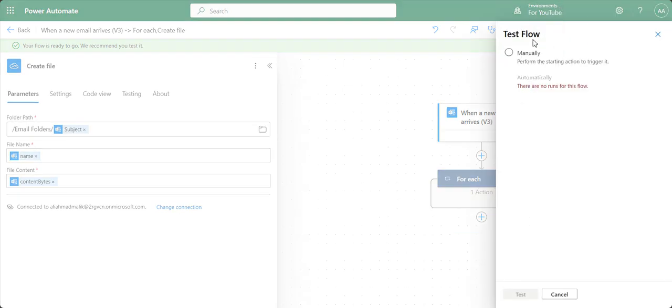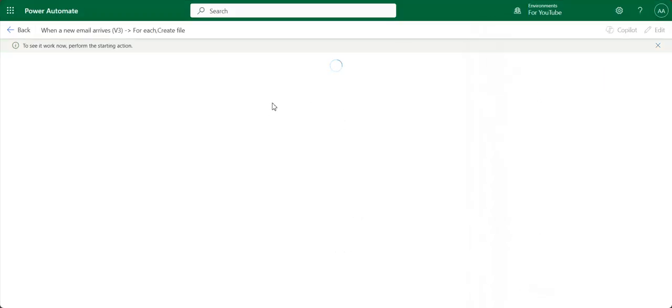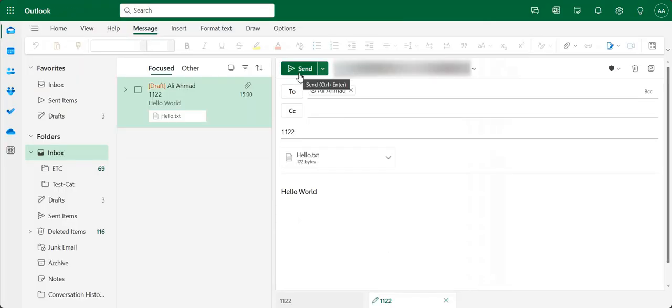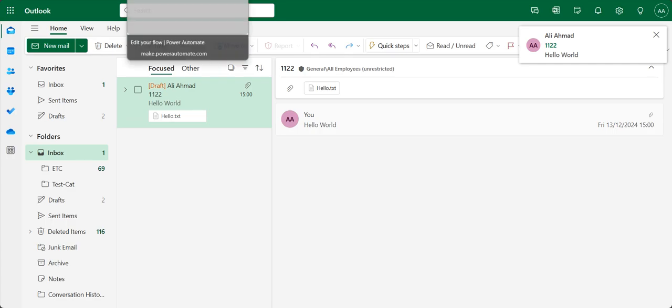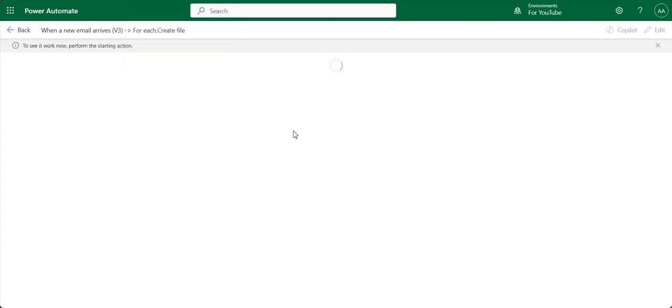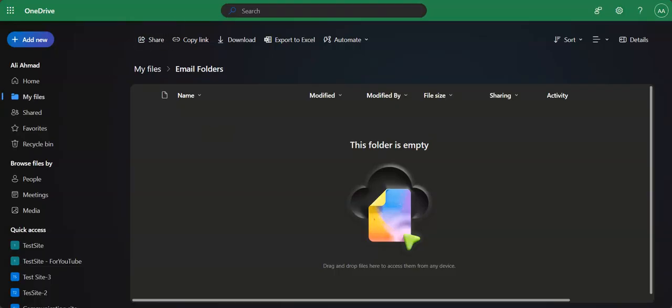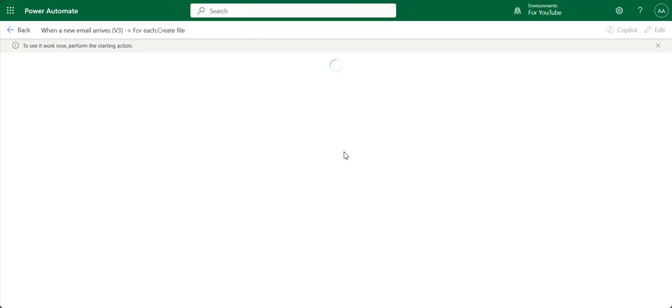Okay, let's test it manually and then test. Now it waits for me to send a receive email. So I am going to send an email to myself. Okay, I sent the email and it should arrive in the inbox. As you can see, the email arrives. And if I go back here, the flow should start running. And if I show you here, there is no folder at the moment. Sometimes it's instant, sometimes it takes time to get triggered.